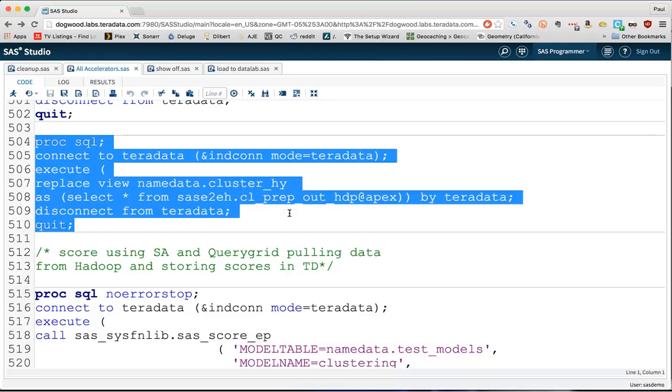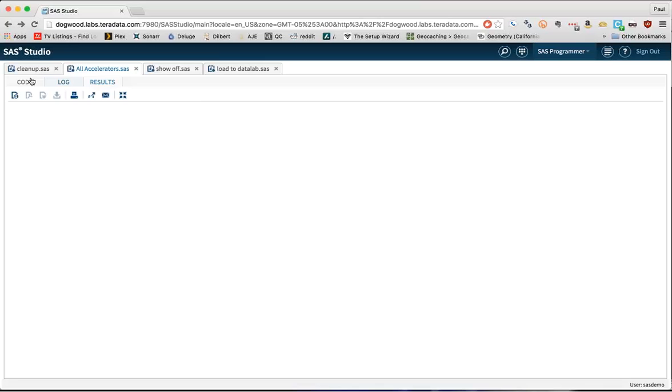One of the other key benefits is if I have, say, 10 years worth of data sitting on my Hadoop server, and I only want to score the current year, I can put a where clause on this view, and that where clause will be passed through to my Hadoop server as HiveQL. So instead of bringing back 10 years worth of data, which could be billions and billions of rows, I'm just bringing back the data I'm interested in. So let me run that.